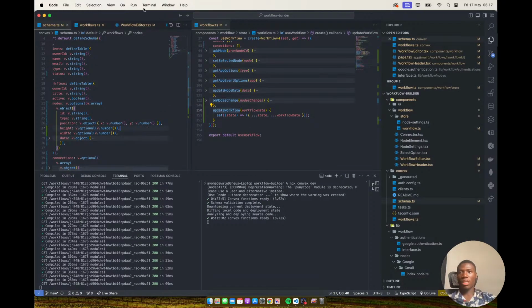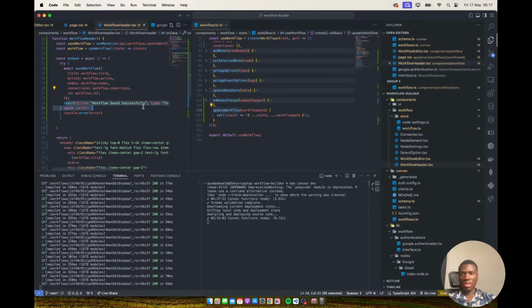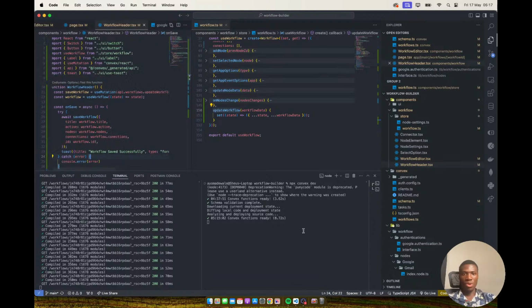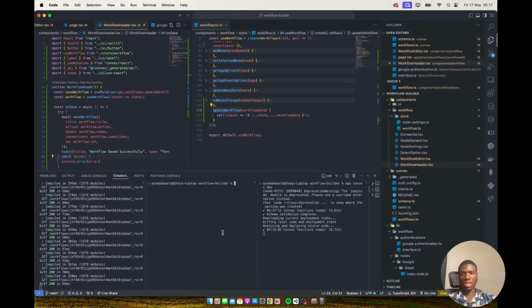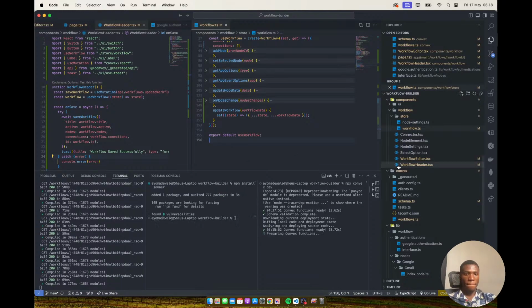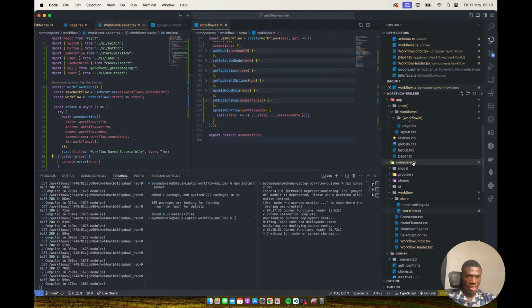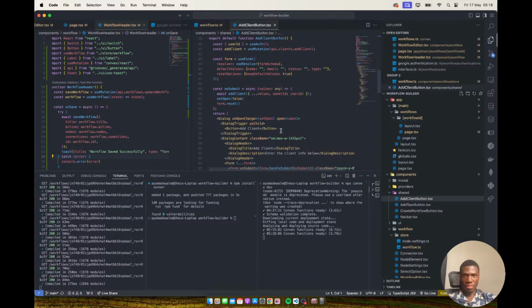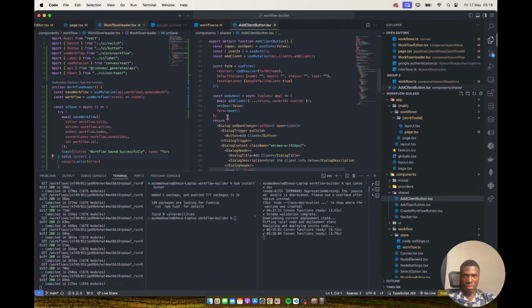So for the toast, it's not showing, so I'm going to have to install one package. I'm going to install Sonner, npm install sonner. I'm not sure where we're adding the client. Are we not showing any pop-up at all?